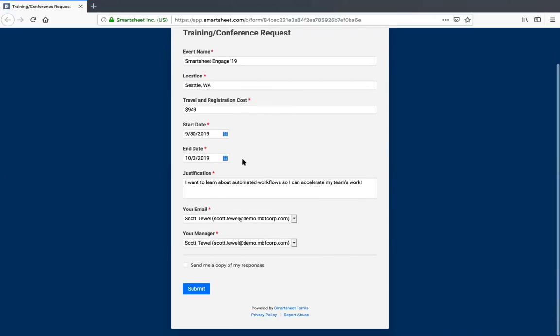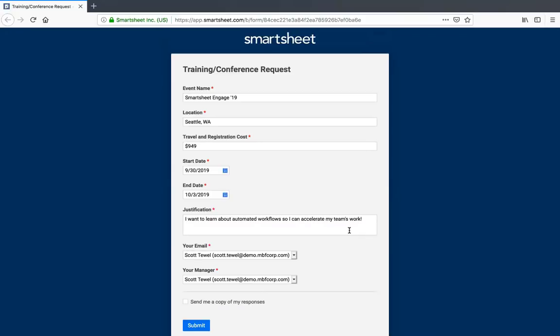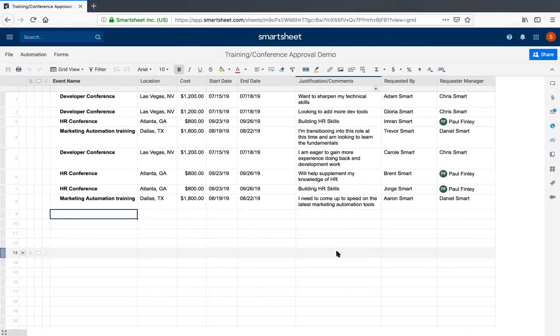We have a start and end date, justification to go to the event, and two important roles here. We have the requester, the person who submits the request to go to training, and their manager. And in both these cases, I have provided my own contact information so I can show you every step of the process. So we're not going to submit this form yet, but I wanted to use this to educate you about the process. So now we'll switch over to my sheet.